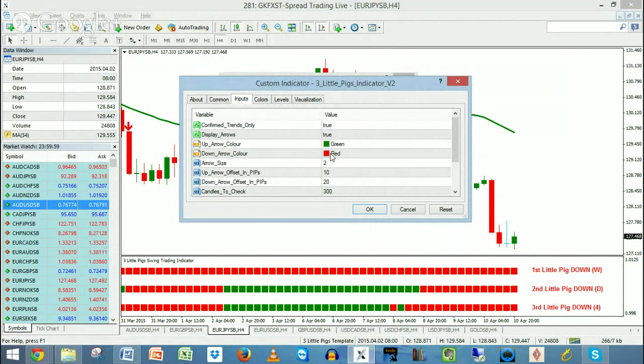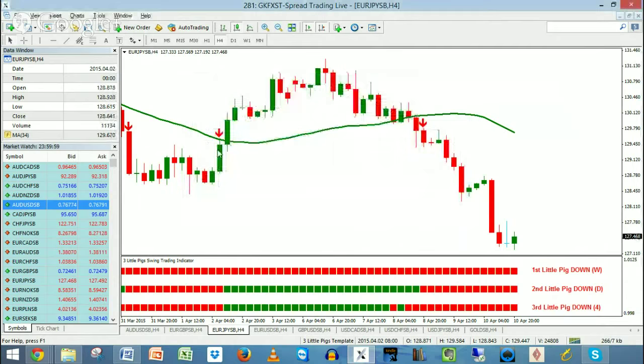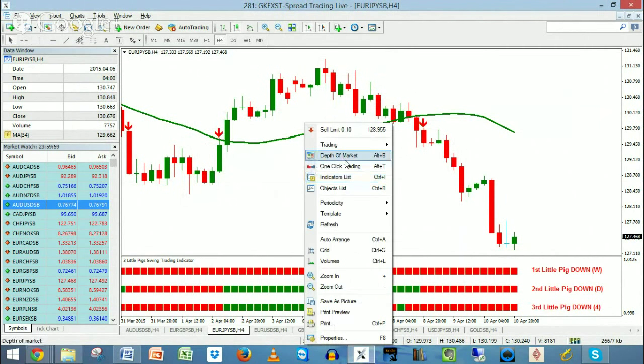So here we've got the confirmed trends only. Previously the indicator used to show all trends. So when we had a touch and a close below, we would get the down arrow. And when we had a touch and a close above, we used to get a green arrow. So I'll just quickly show you that.